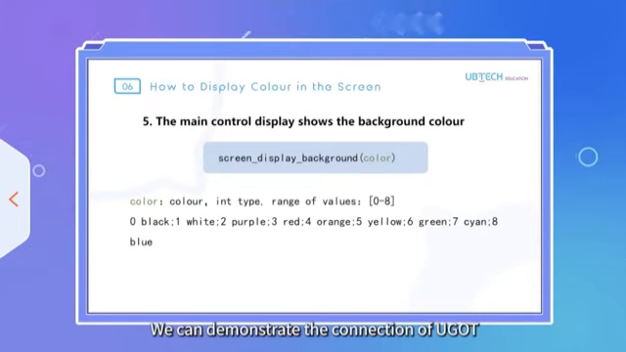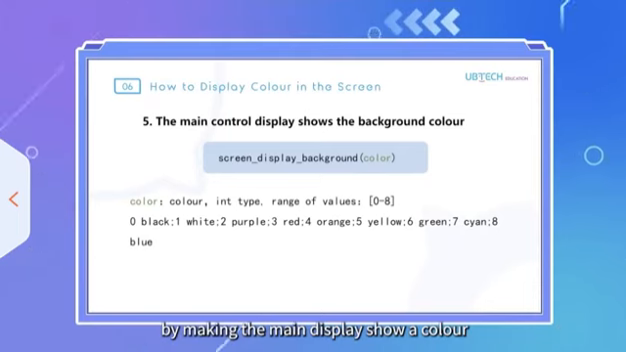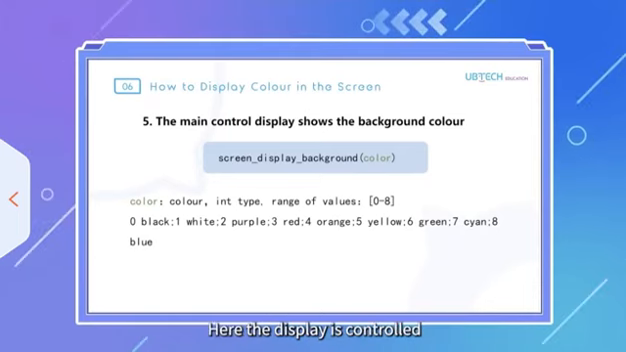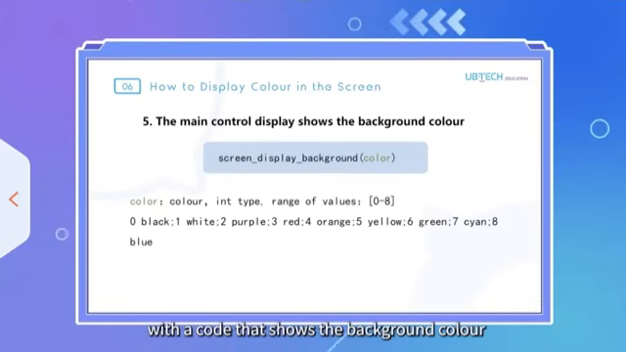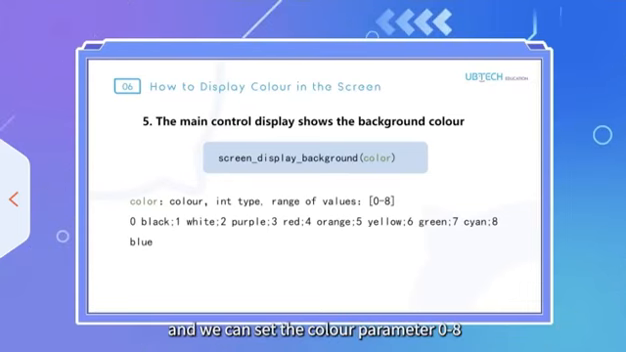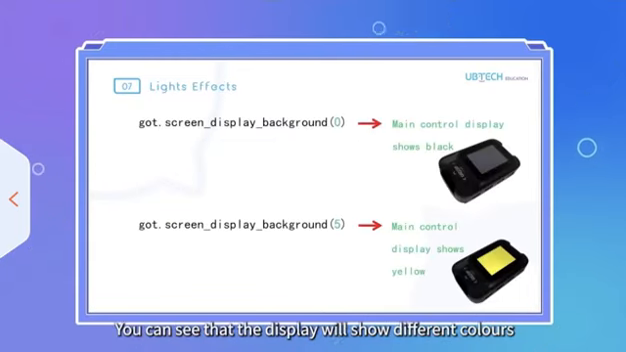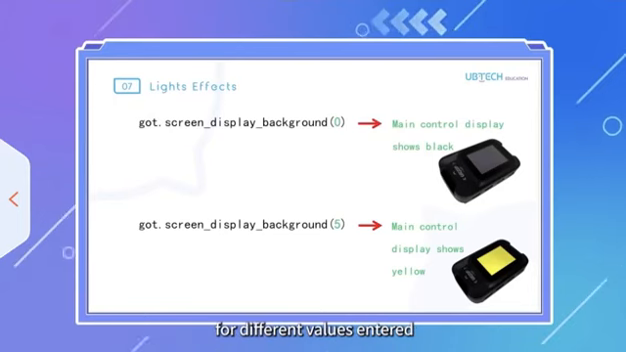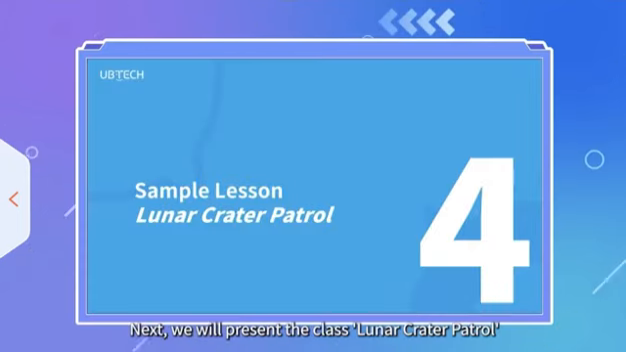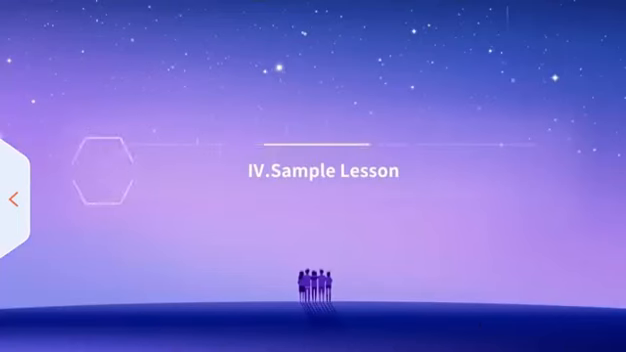We can demonstrate the connection of uGot by making the main display show a color. Here, the display is controlled with a code that shows the background color, and we can set the color parameter 0 to 8 to show different colors. Run the codes, you can see that the display will show different colors for different values entered. Next, we will present the class Lunar Crater Patrol.